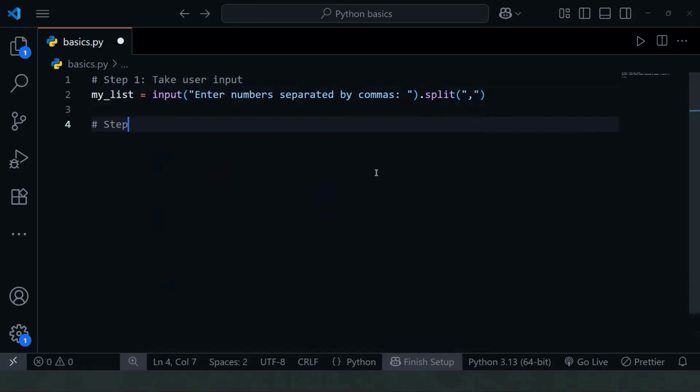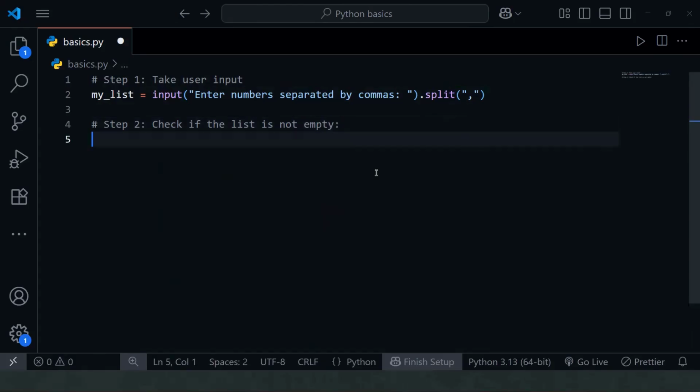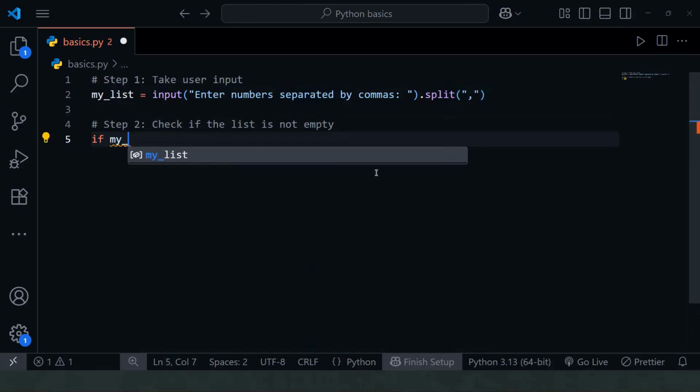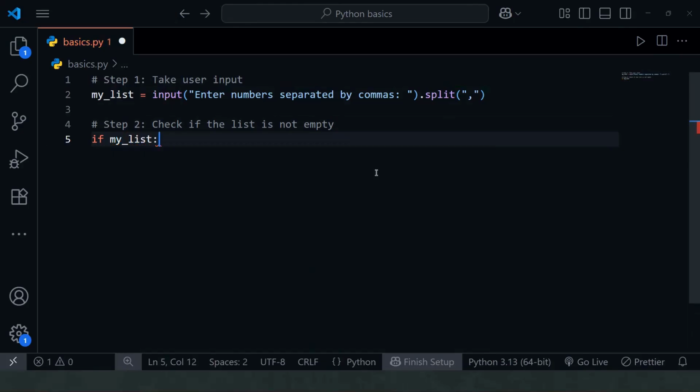And step two, check if the list is not empty. So if my list, so if it's not empty, if it's true, then here is step three.